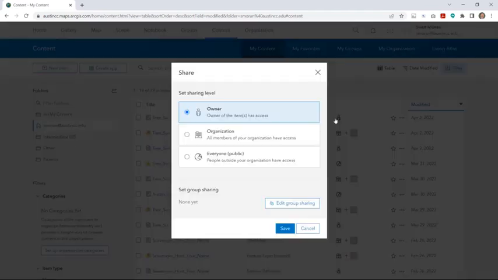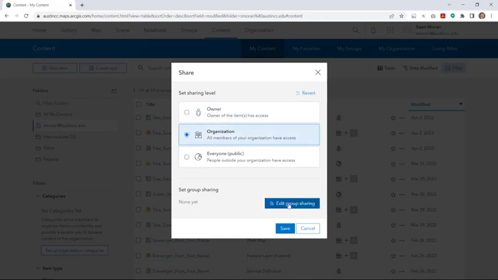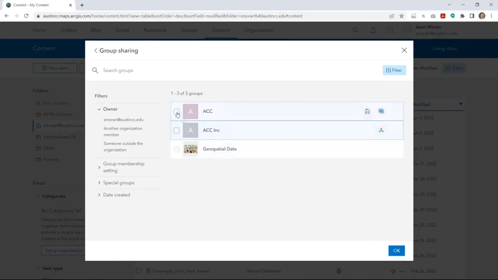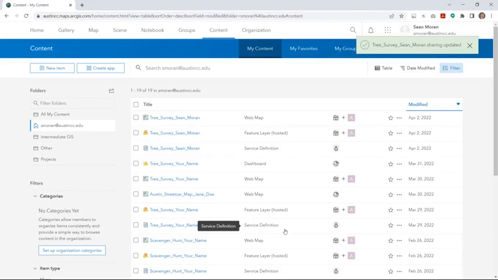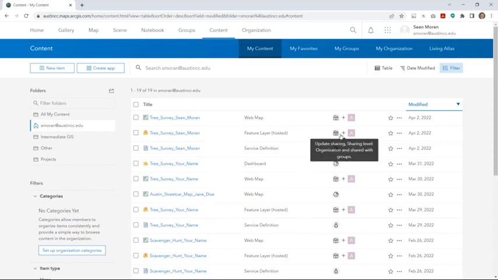So go ahead and click on the icon, and we're going to set the sharing level as organization, which is our ACC organization, and then click on Edit Group Sharing and select the ACC group and click OK. And then save our sharing settings. And then now back in the content page, I can see that the sharing settings for my web feature layer and my web map are the same.